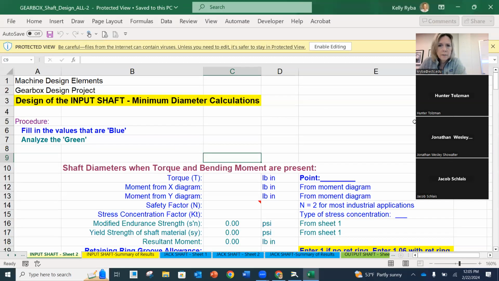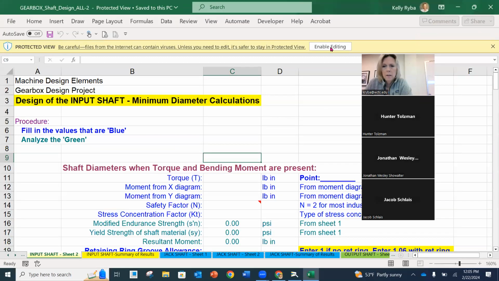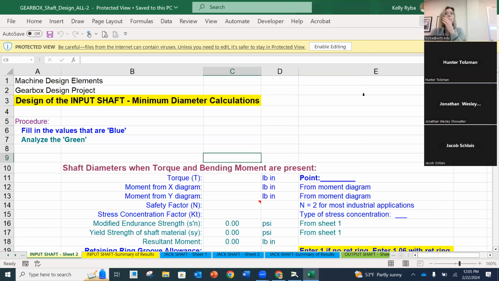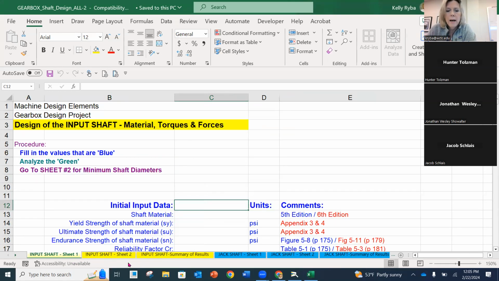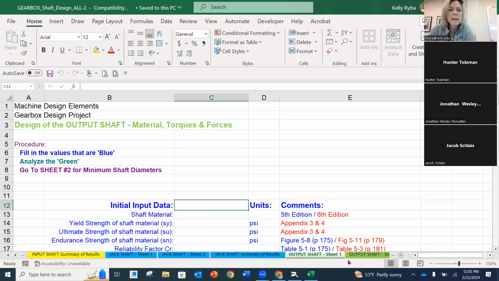Something that's different about this spreadsheet compared to the original that we used in our assignment for module number 6 is that you'll notice right at the bottom here, we have all 3 shafts identified. The yellow tabs are going to be the input shaft, which is our first one. The blue tabs are going to be the jack shaft, that middle shaft. And if we go all the way to the right, the green tabs at the bottom are going to be the output shaft.